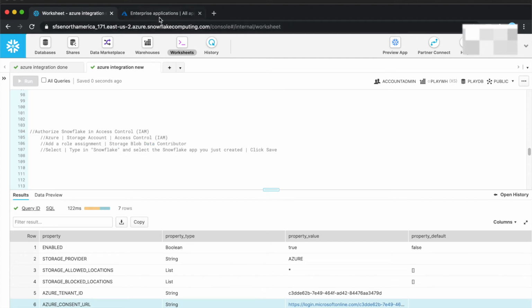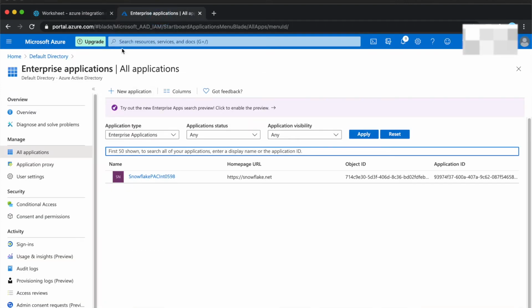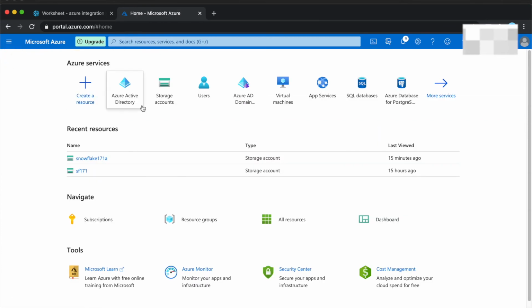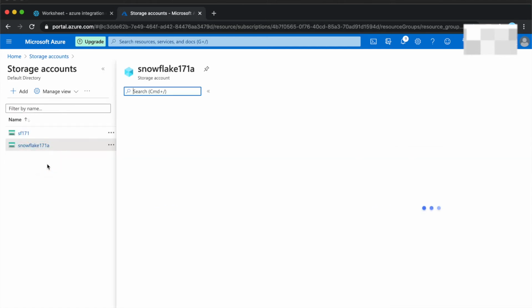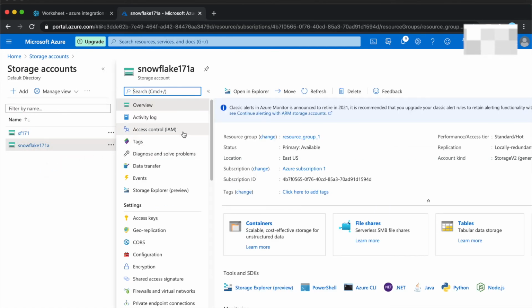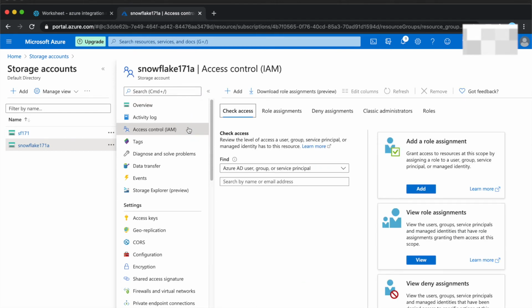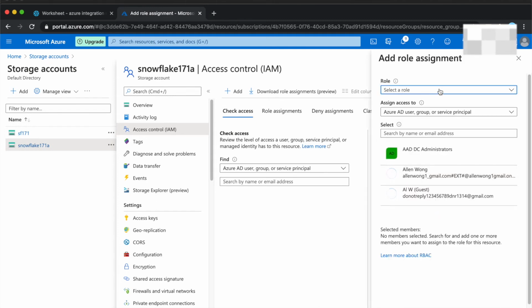Azure Storage Account, Access Control, IAM. Azure Storage Account. And we're gonna go to the one that we wanna create. We're gonna call it Snowflake 171A or whatever you have created as yours. And we're gonna go to Access Control, IAM. All right, what we wanna do is add a role assignment. So I'm gonna add a role assignment.